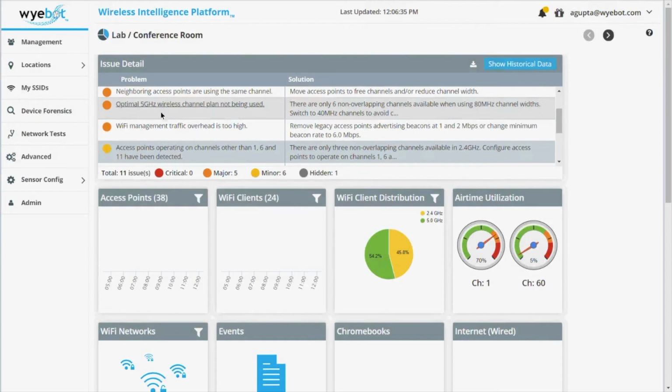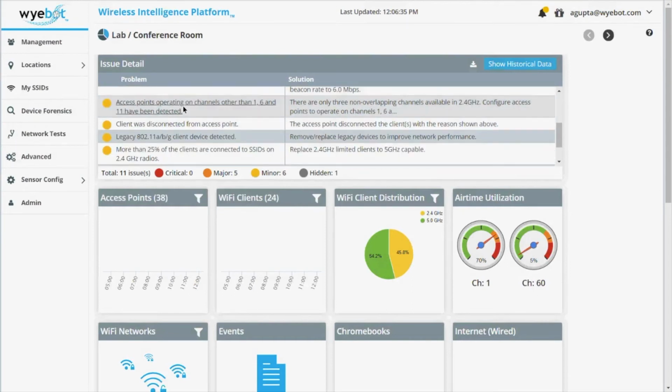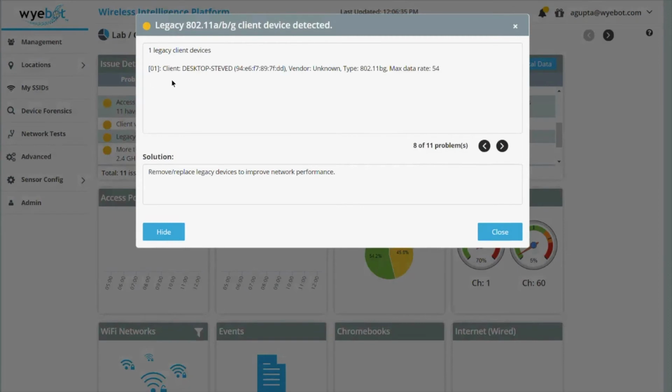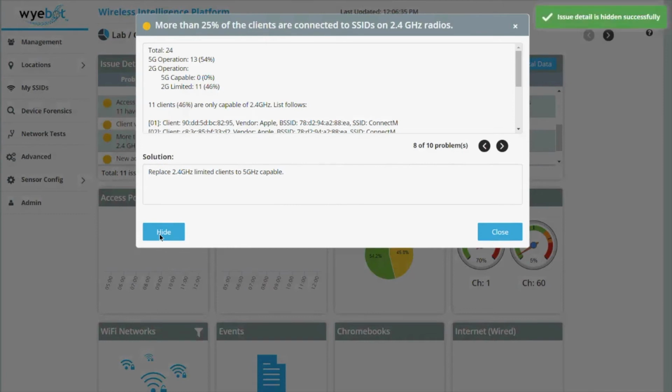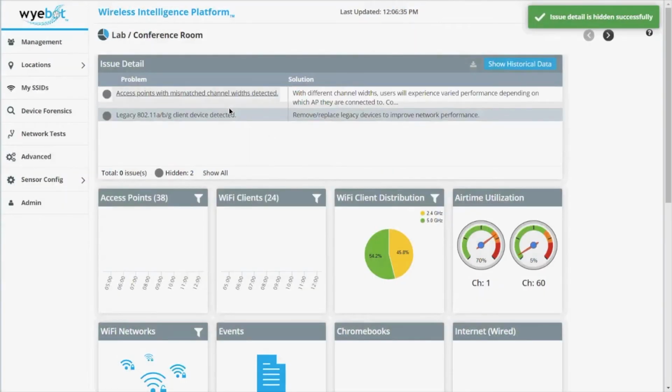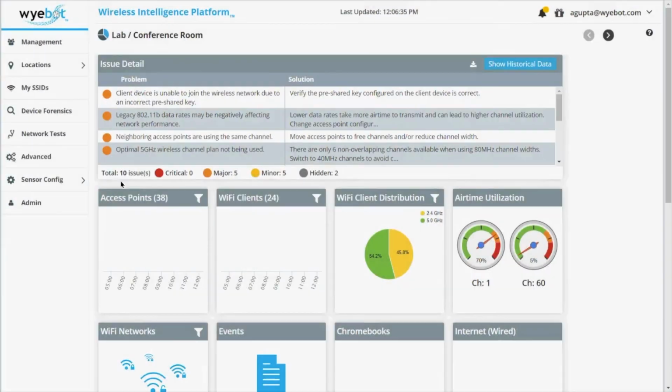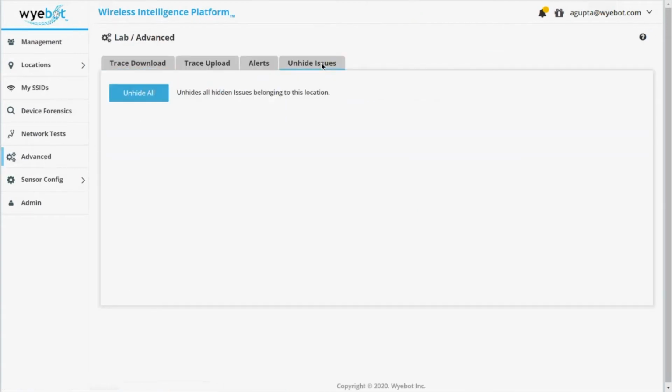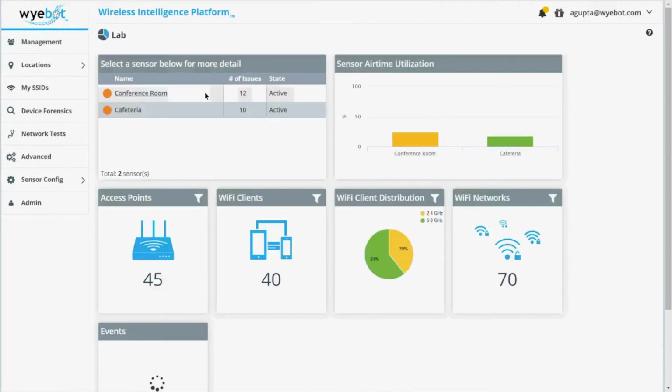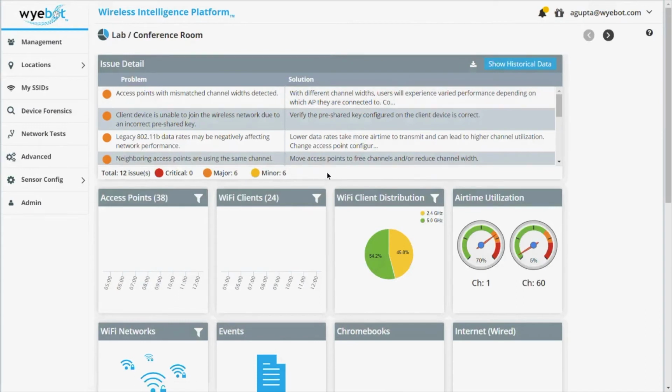I'm just going to make one other issue go away to show you. Let's say I just want to hide this issue as well. If I do this, now we see 2 hidden issues over here. One method to unhide all of them is to go one by one. The second, easier method is to go to the advanced menu on the left side, go to unhide issues and click on unhide all. Now all of them are back the way they were, and you can see all of the hidden issues are gone, and we are back to showing 6 major and 6 minor.